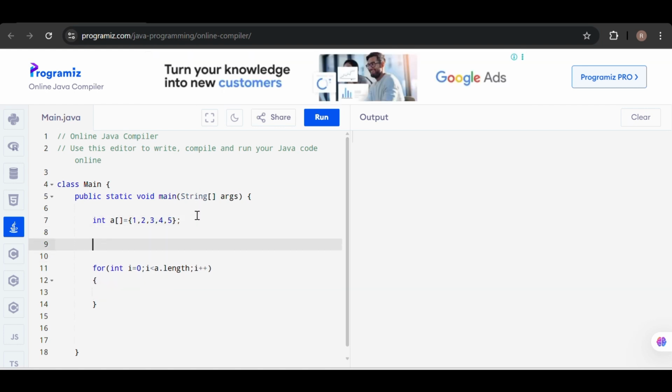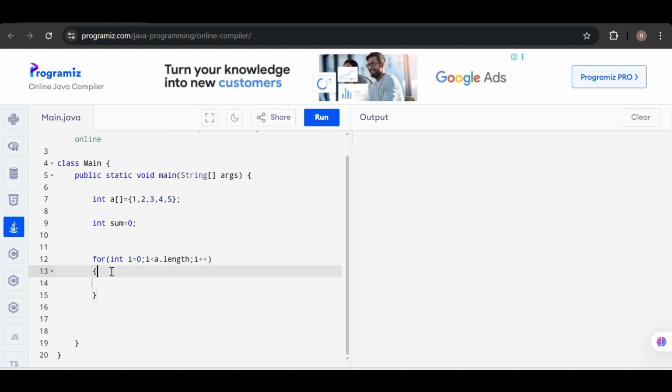Then I will take a variable where I can store the sum of all these elements. Now sum will be equal to sum plus a of i. Okay, so in this every integer of the array will be added and stored into the sum variable, and this is how we will calculate the sum of the entire array.